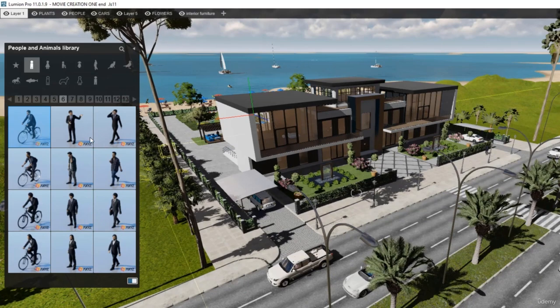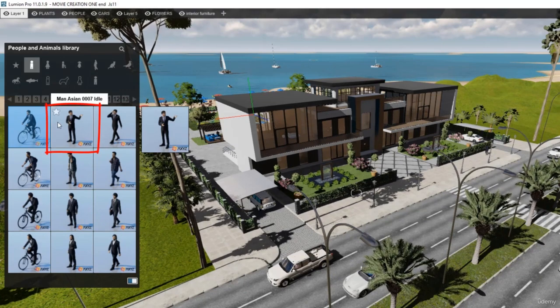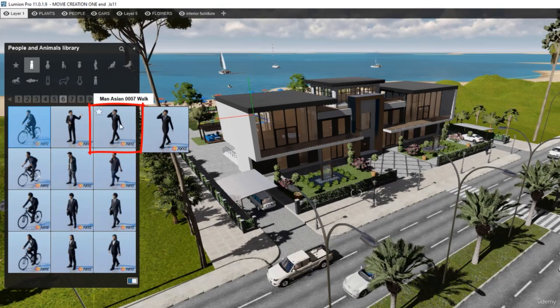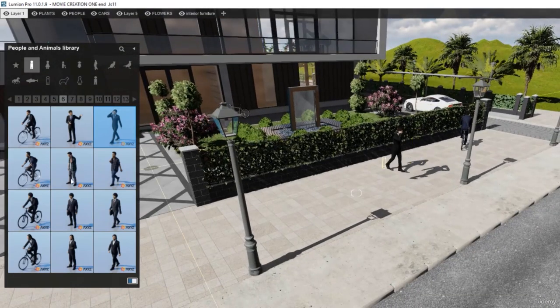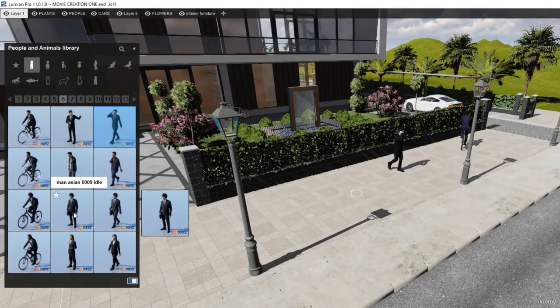Then we have some models with the word idle written in their names, like that one. And we have some models that have the word walk at the end of their names. Let's pick a walking man and add him here like that. And in the viewport, he would be walking in place like that.